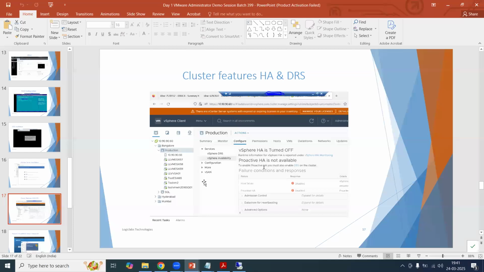This is the vCenter Server console wherein we are going to create a cluster and inventory, and see what components we need to create, how to configure the cluster features, how to enable HA and DRS features, what the affinity and anti-affinity rules in DRS are, what EVC, Enhanced vMotion Compatibility, is and when it comes into the picture, and what fault tolerance is. All those things are going to come into the picture.